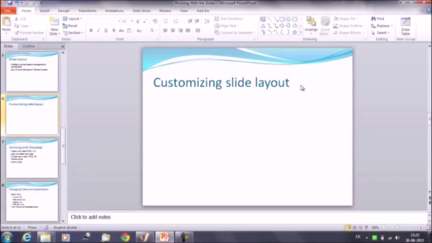What is the other thing that you can do with the slide? If you're talking about customizing, you can delete the placeholder. If you want, you can insert a text box.